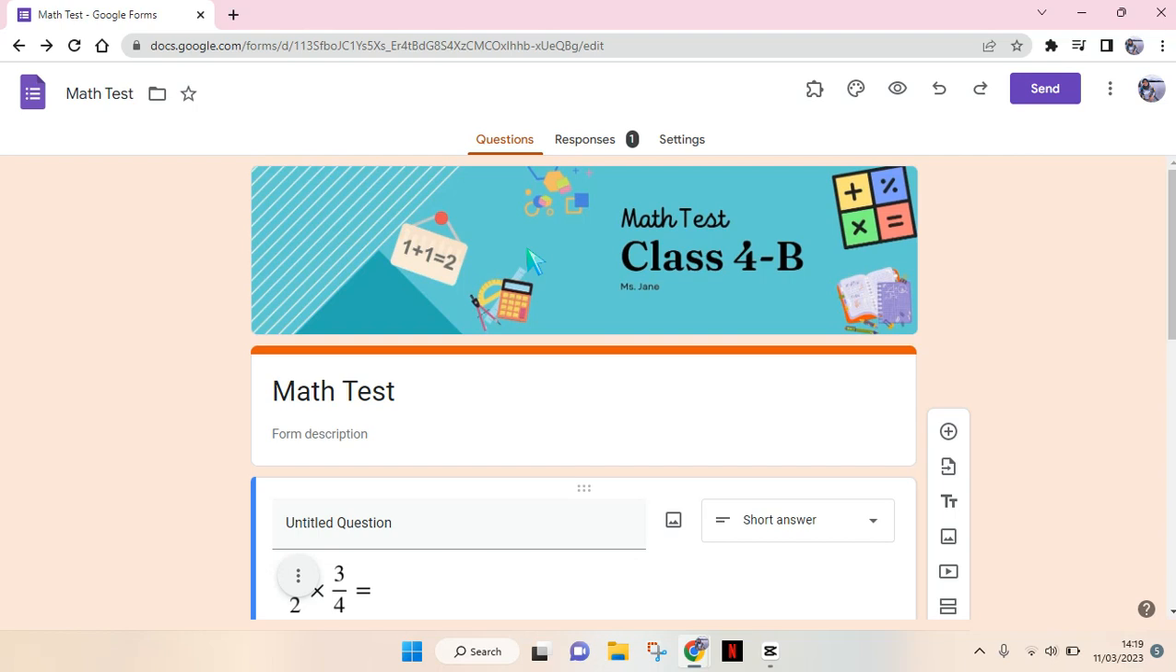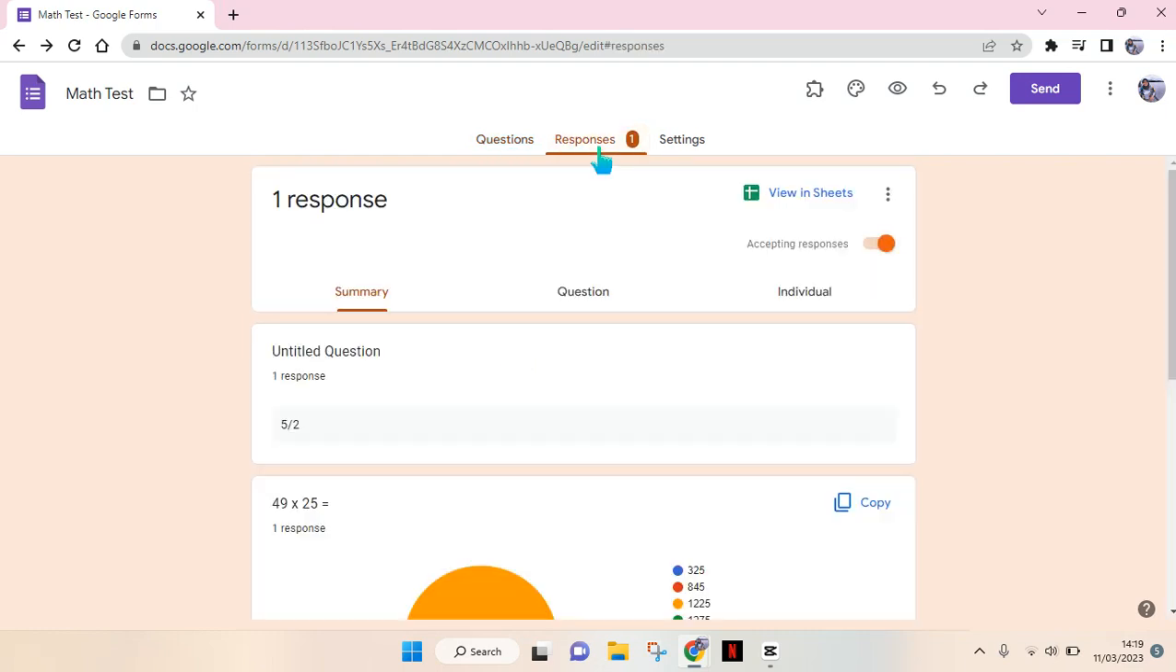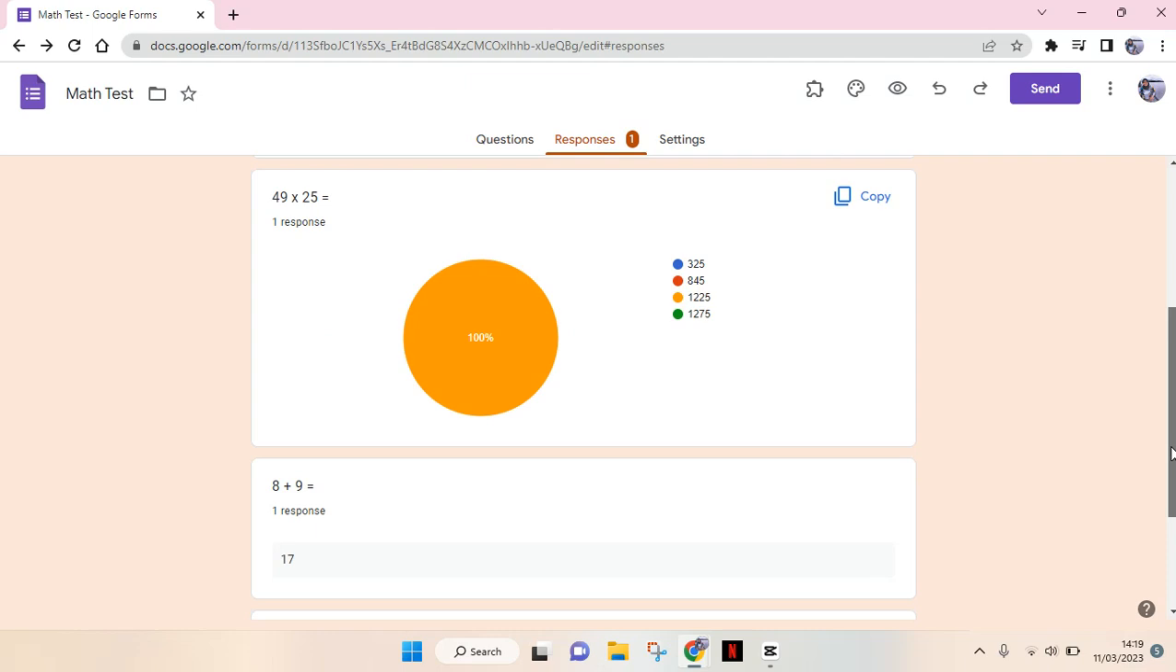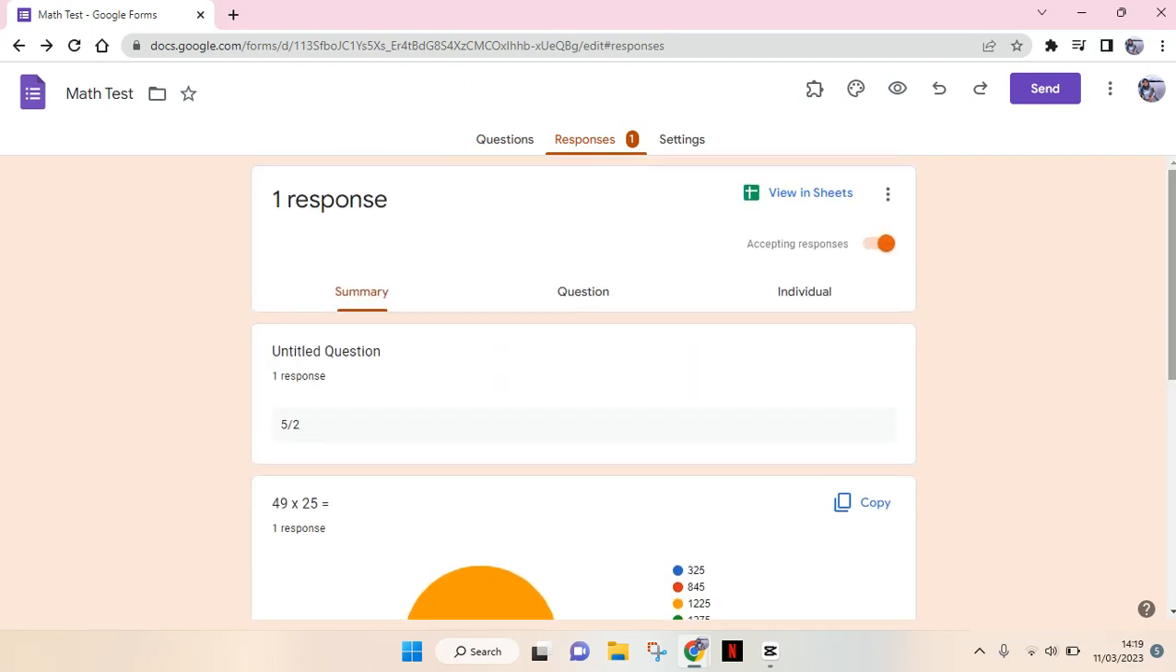So first, open your Google Drive and then open the Google Form file. After that, just go to the Responses tab in here, and here you can actually check the answers, but you can also check them in Google Sheets.